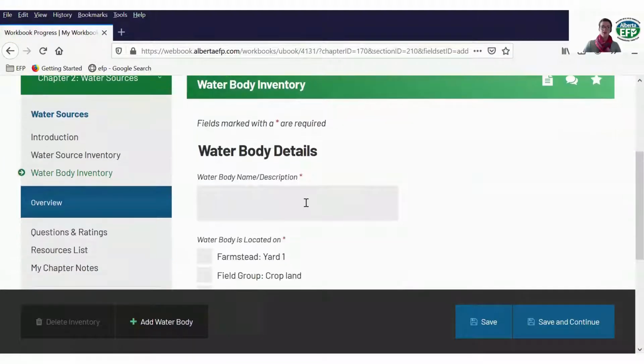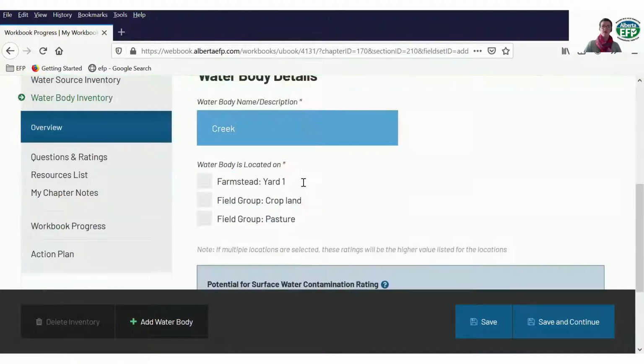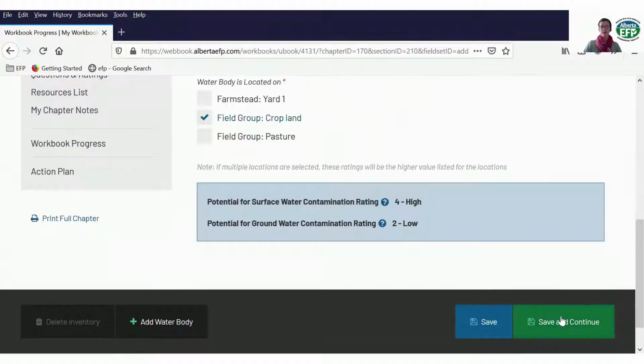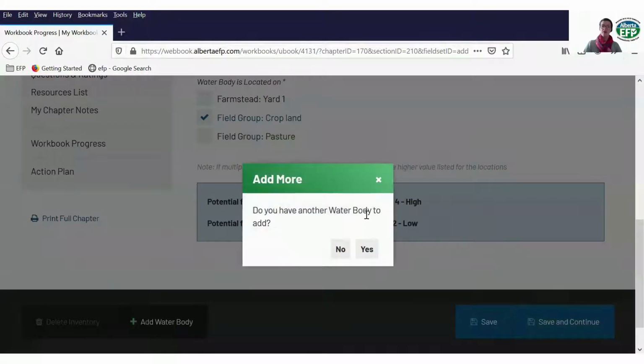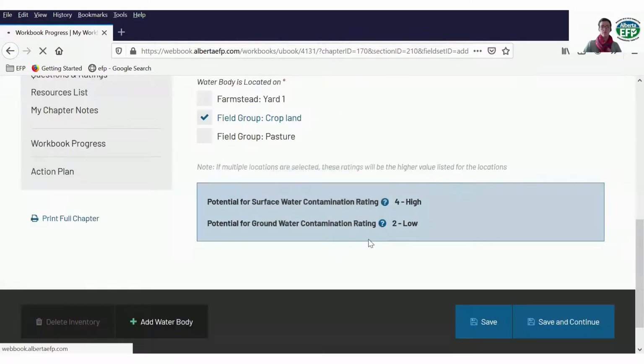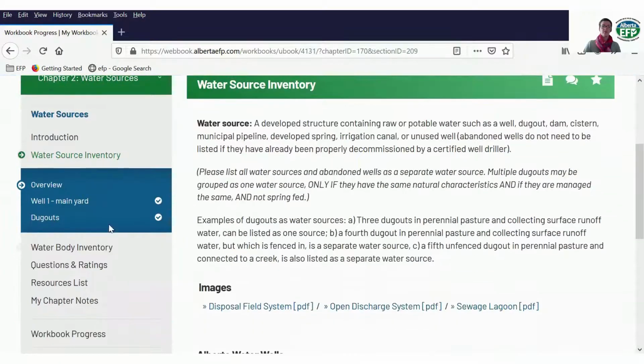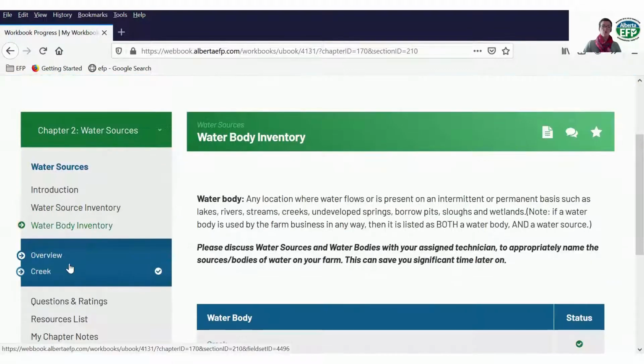Again, name the water body something that will make sense to both you and your technician, and then say where it is located. And then click Save and Continue. You can add more if you need to, and if not, click No. If you need to go back to your water sources or water body inventory, you can navigate there using the left-hand panel. And then you can see the water sources that you've entered to your inventory or the water bodies.